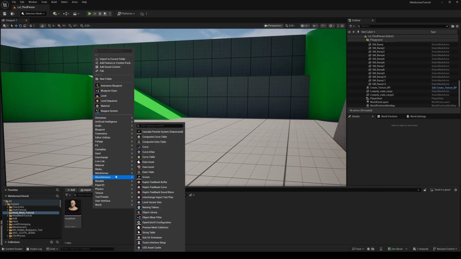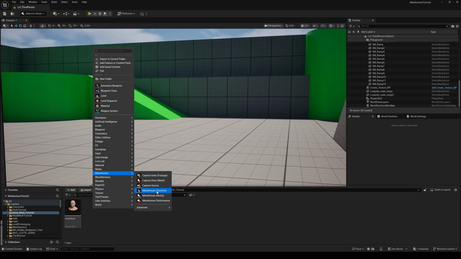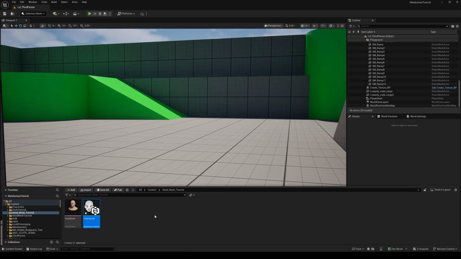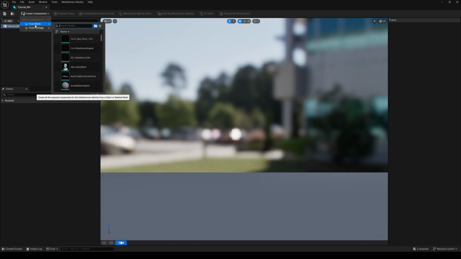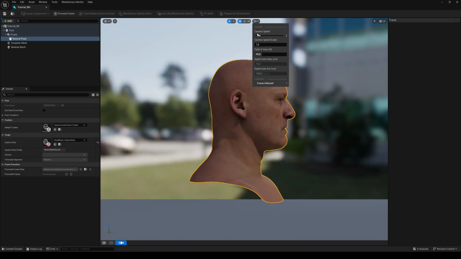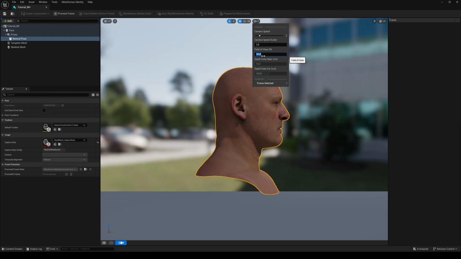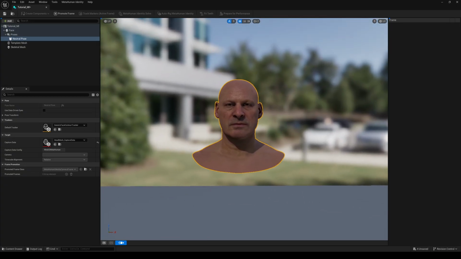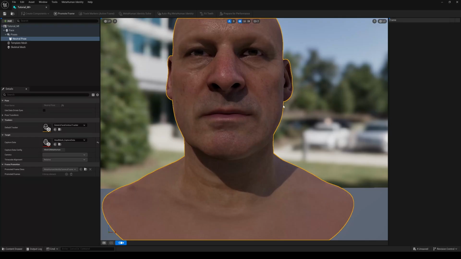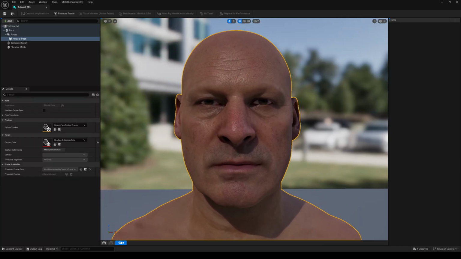Create a Metahuman identity and double-click to open it up. Then go to Create Components and choose From Mesh. Search for your head mesh and click on it. Set the field of view to 50 and bring the camera angle to the front view. Like this. Click on Promote Frame and hit OK.